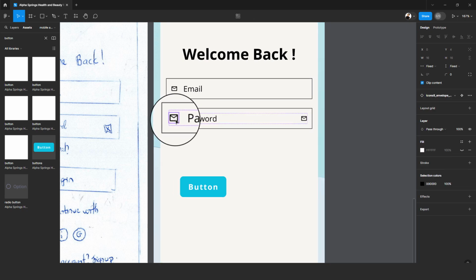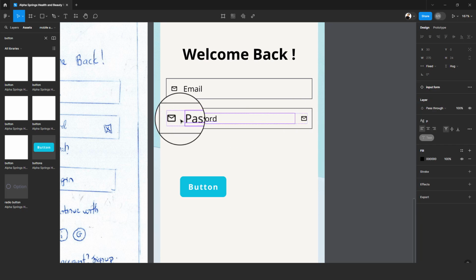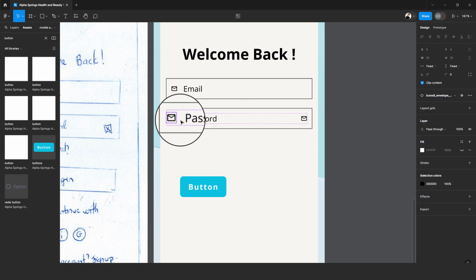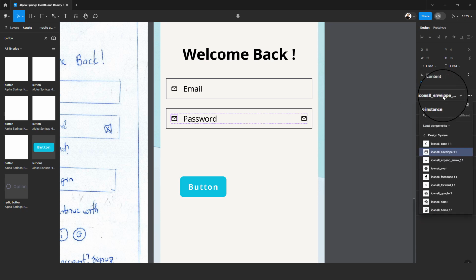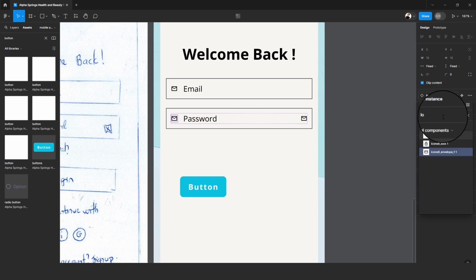The password icon is to change, so make sure that this is selected. Then when it's selected, come to where we have the icons. So this is where we can swap the instances of our icons. Right now it's the envelope that is selected. If you know the name of your icons, you can just type it to find that icon. In this case, I know the name of my icon. So I'll just type lock, and this is going to be our icon to indicate that it's a password.